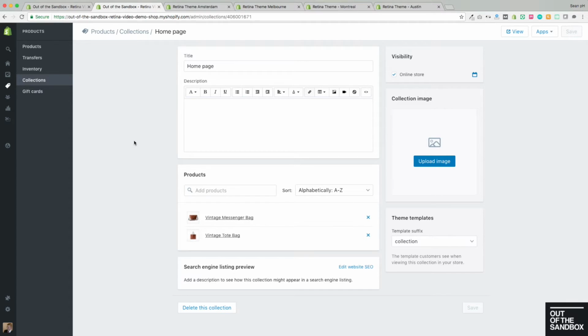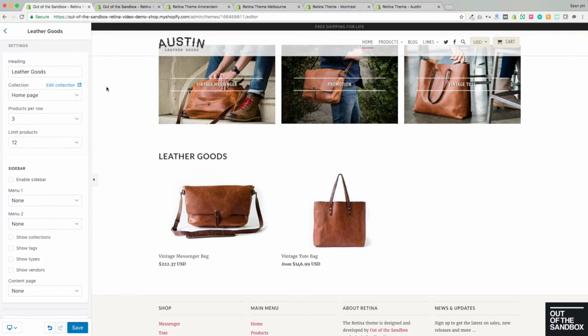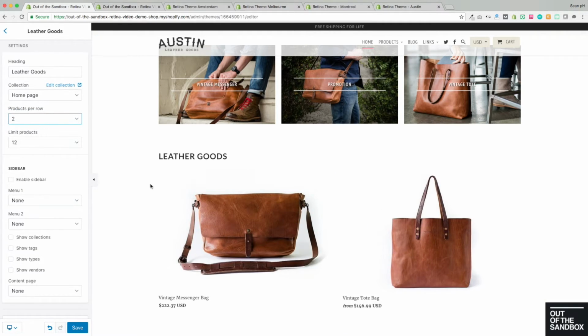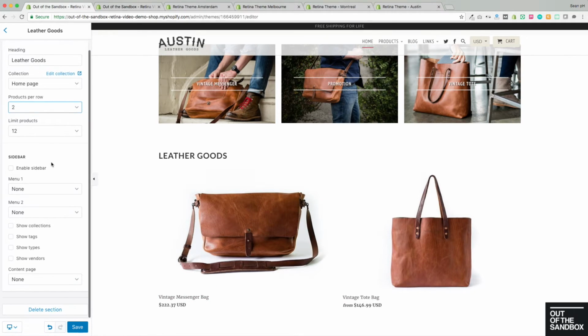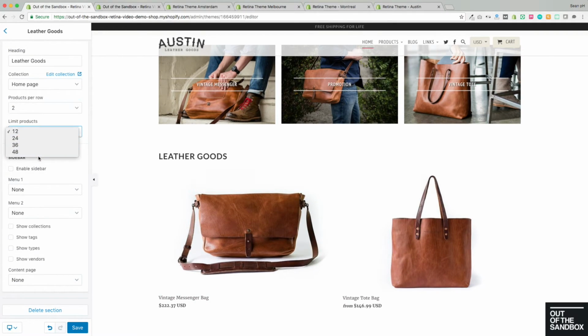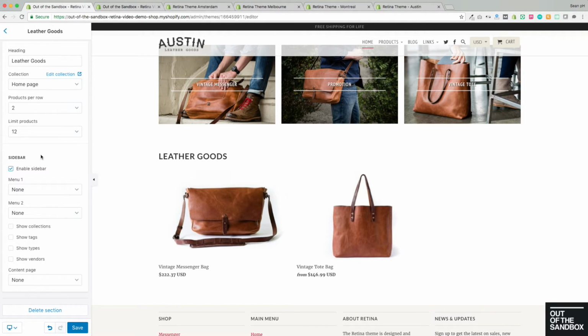And that way you can manually select which products appear in this specifically curated collection that is just for the homepage. So these are the two products I have selected. I'm going to choose 2 products per row, which works for the number of products in the collection. And if we had a larger collection, we could limit the number of products that appear on the homepage. We're going to include the sidebar with this collection here.